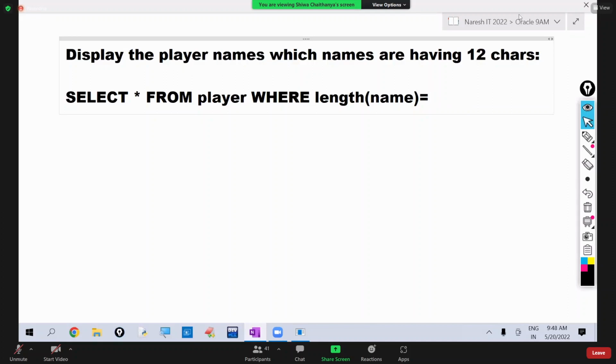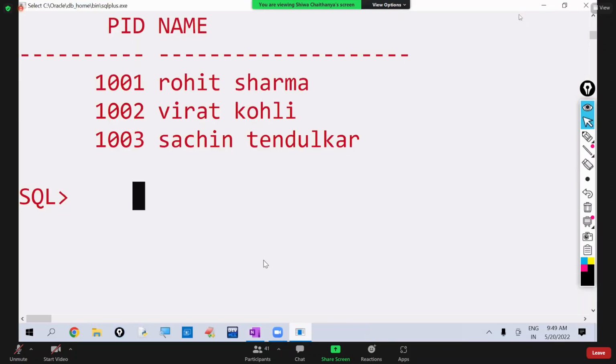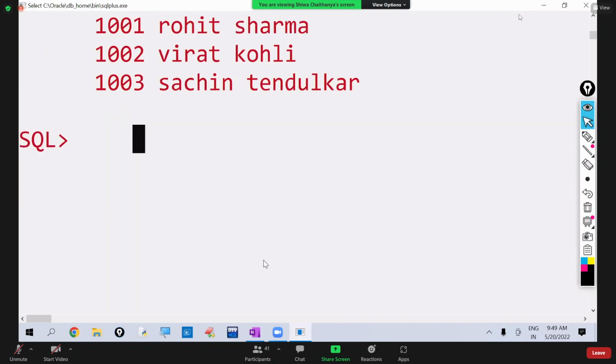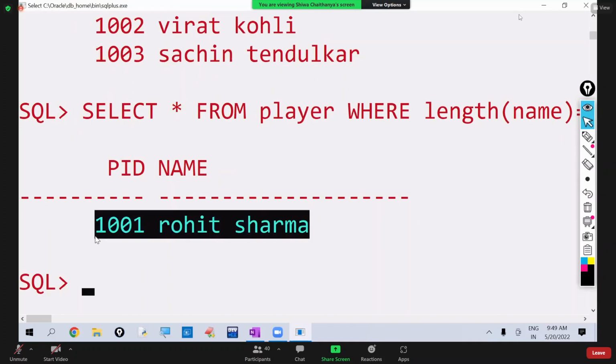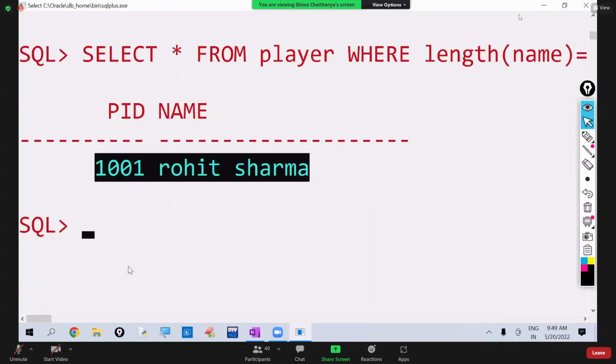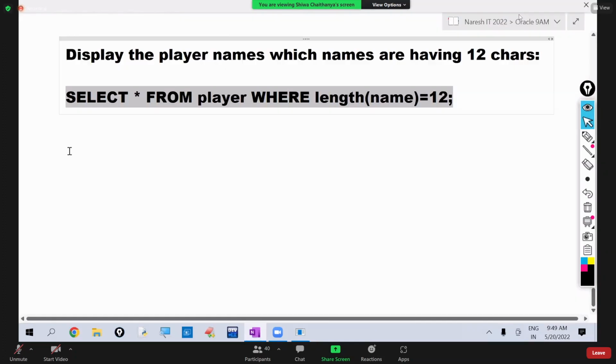So simply you can write length of name equals 12. The player names which have 12 characters will display. Rohit Sharma has 12 characters, so it is displaying the Rohit Sharma name. Observe here.